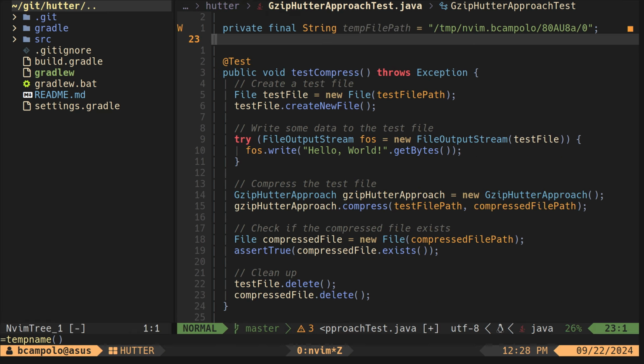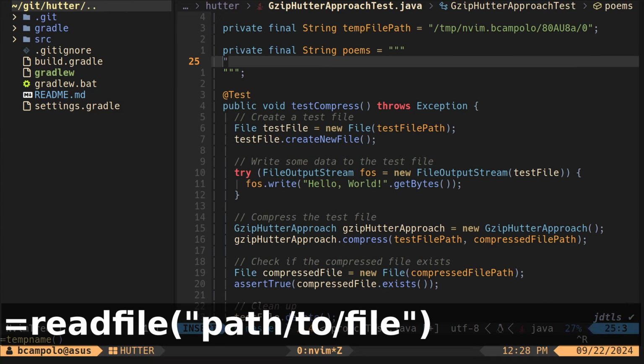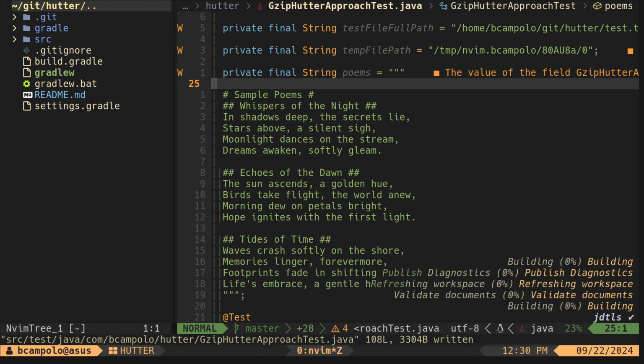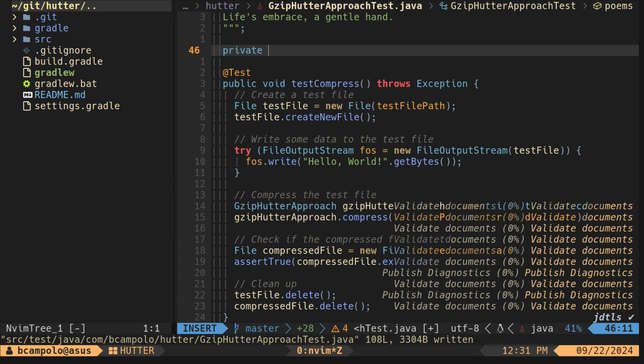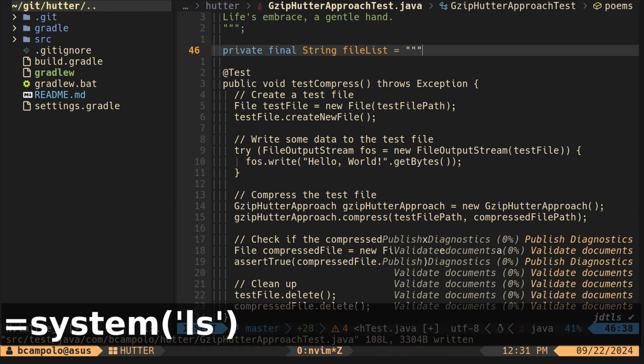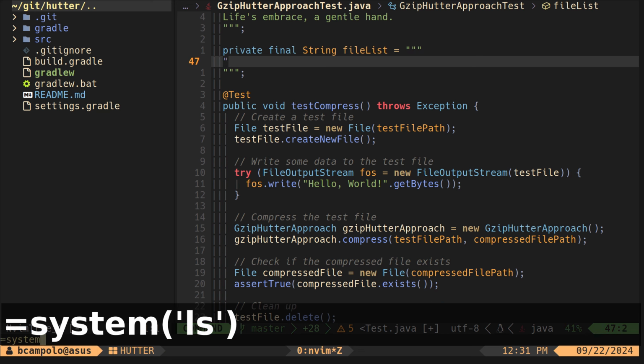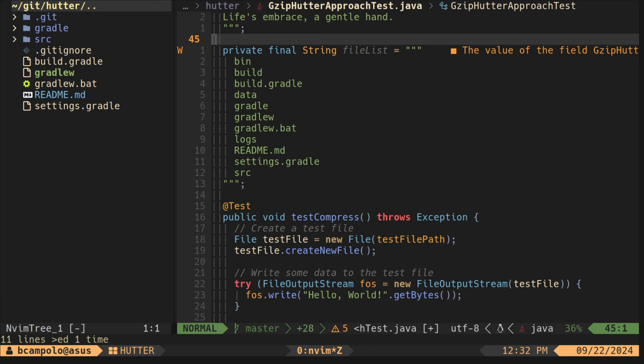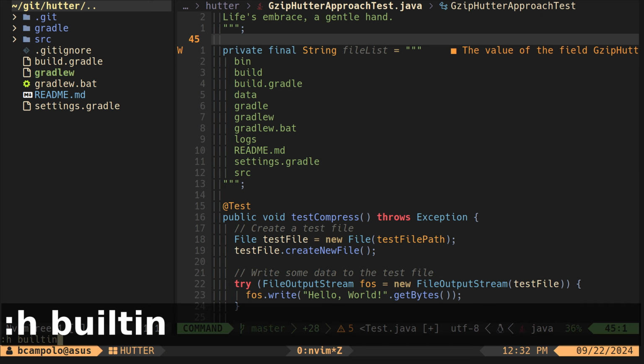You can insert the contents of another file into the current buffer with the readfile function. You can even run shell commands like ls to insert a list of files with the system function, and provide it the ls command. For a full list of the hundreds of built-in functions, type help built-in.